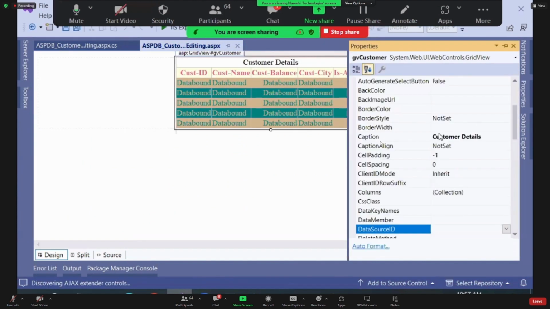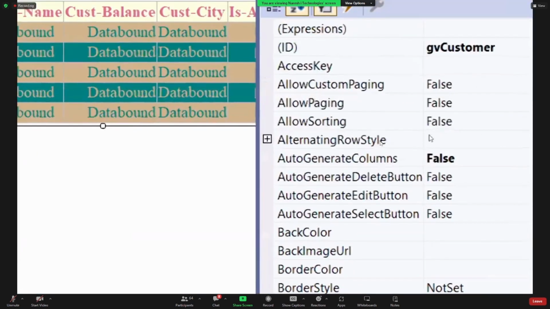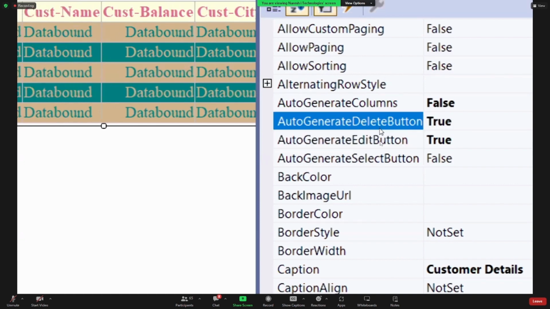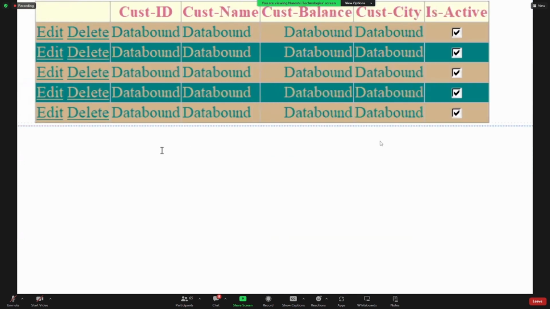Look, guys, in the properties, you saw allow paging, allow sorting. Now there is auto generate edit button and auto generate delete button. You got this. See, auto generate columns we discussed already; we modified it to false. Now you can say auto generate edit button, sorry, edit button, and auto generate delete button. See there, you got the edit and delete buttons.